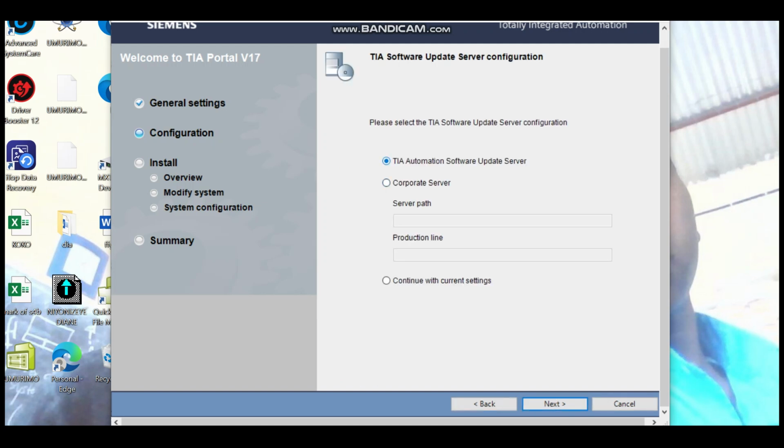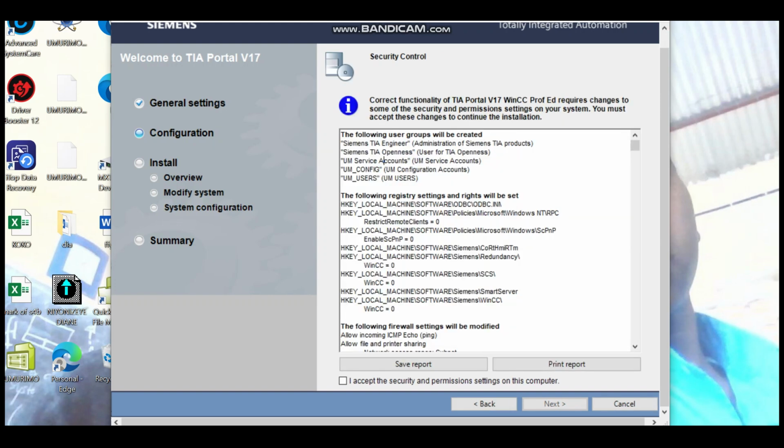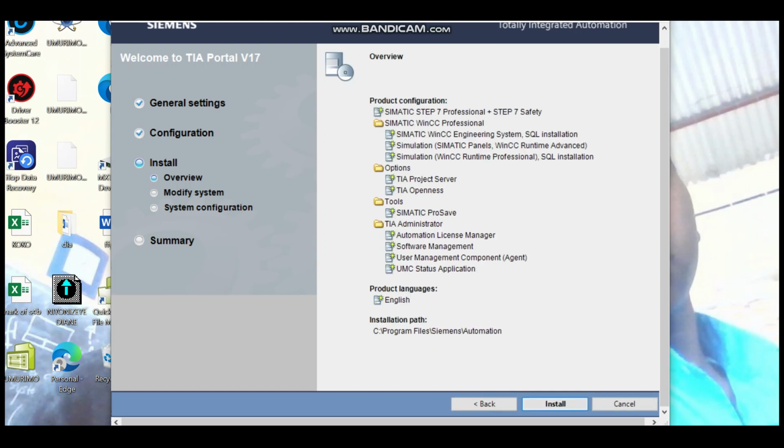Here this is tier portal automated updates, and continue with the current settings, and you click on the continue with current settings, and you continue like this guys, tier portal, and you have to wait. This is a collect function for tier portals, and you click accept, and you click on the next and install.